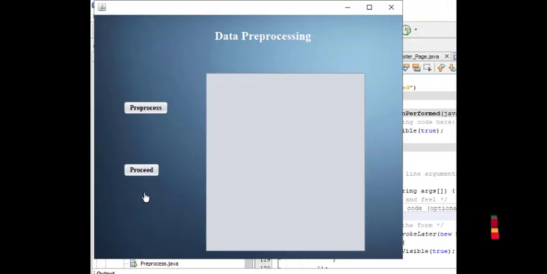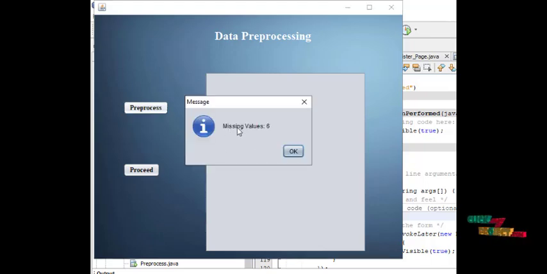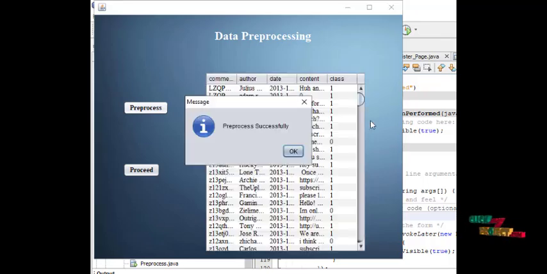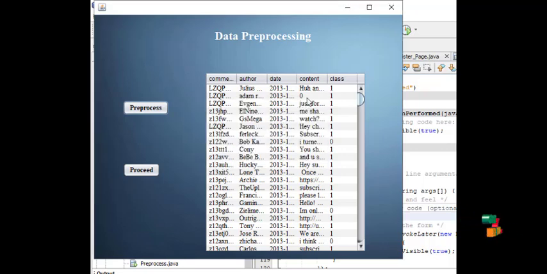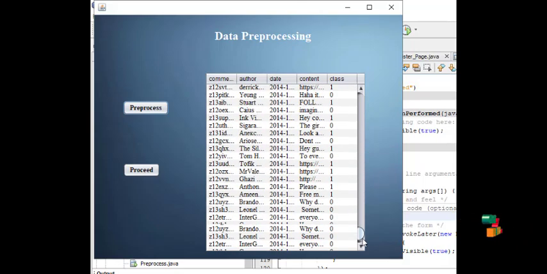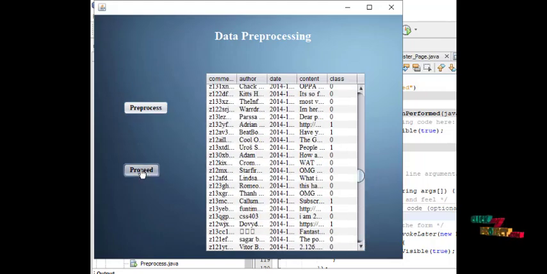Click proceed, pre-process. There were 6 missing values. On this page it was pre-processed successfully. As we saw earlier, there were null values, and it will replace those null values with a 0. Click on the proceed button.